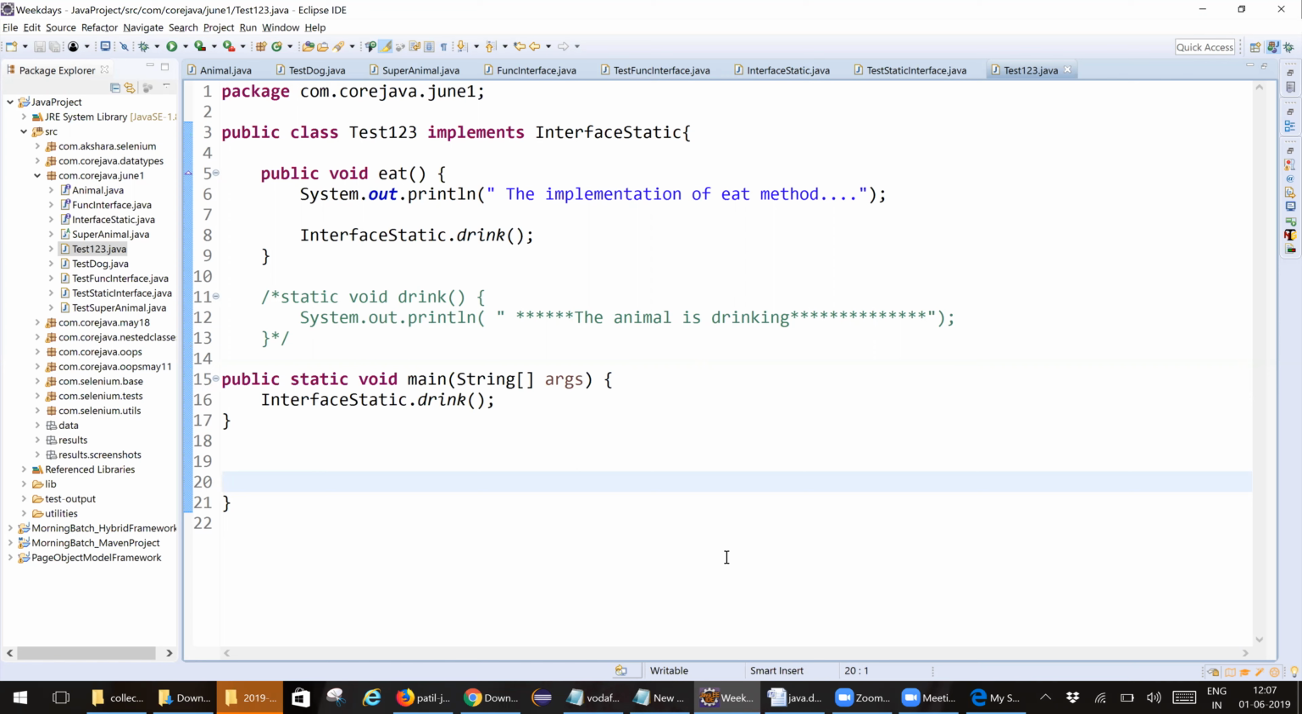Are you getting it? Ideally, Lambda expression is used with respect to functional programming. Usually, the moment you have more than one method in the interface, we don't use Lambda there. We go with anonymous inner class. Okay, so Lambda is tightly tied with functional programming.